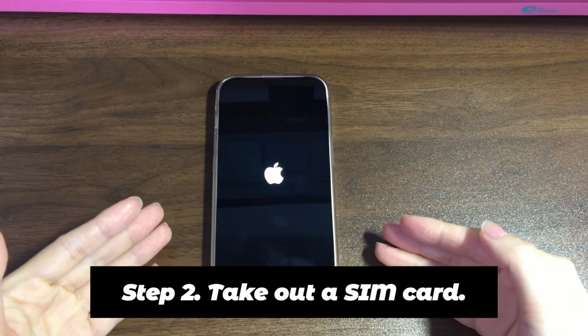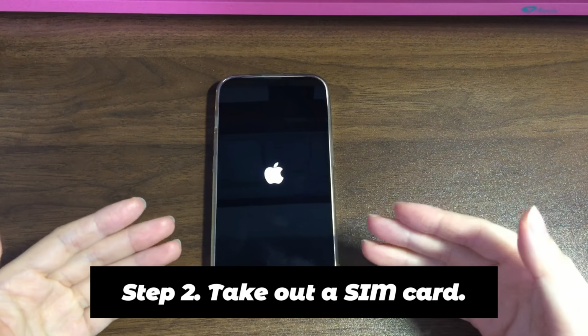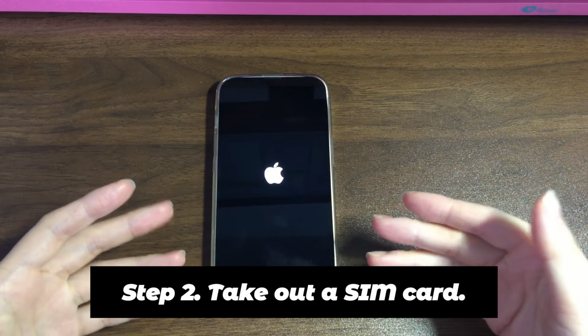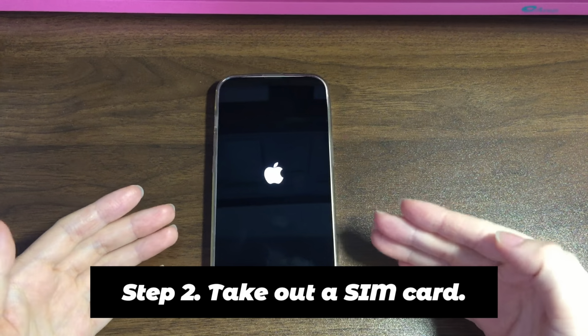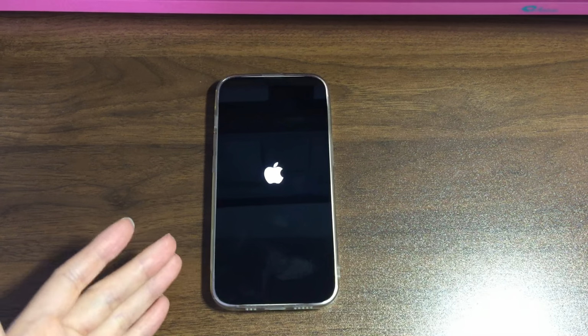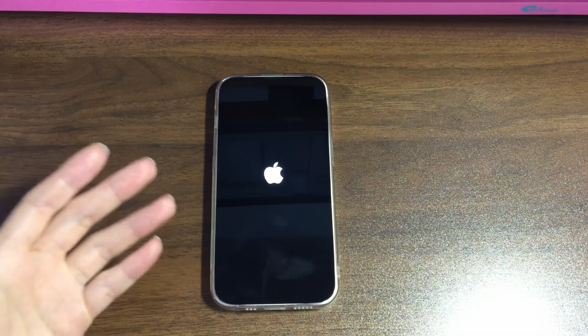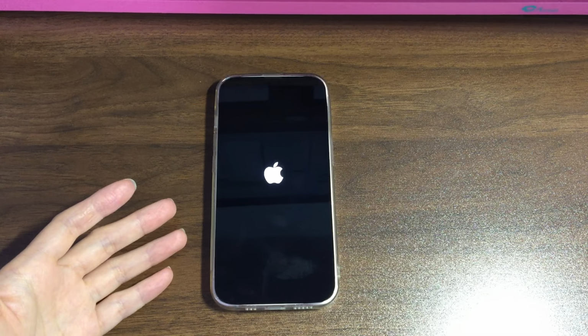Step 2. Take out a SIM card. This step sounds a little weird, but trust me that it can work for some of you. Shut down your iPhone 13 first. Locate the SIM card tray. Gently press a SIM eject tool into the small pinhole to push it out. Pull out the card tray and carefully remove the SIM card. Now, press the power button to boot up your iPhone 13 to see if it works normally.